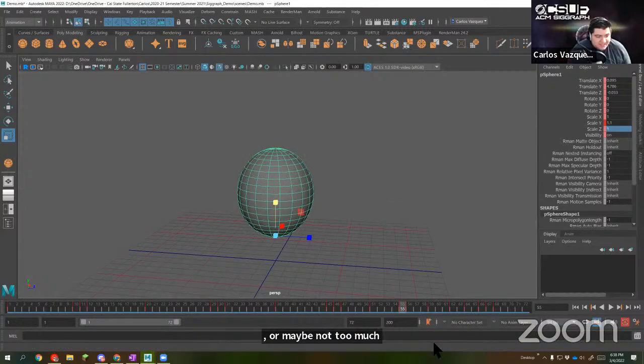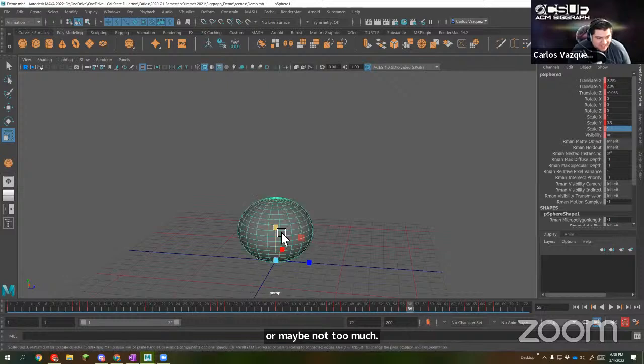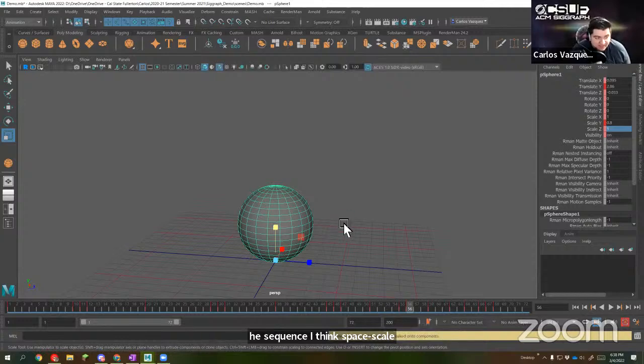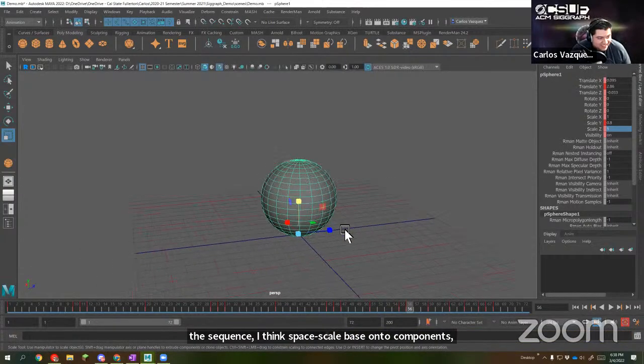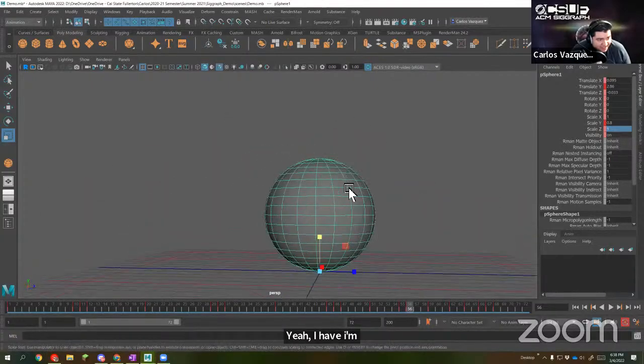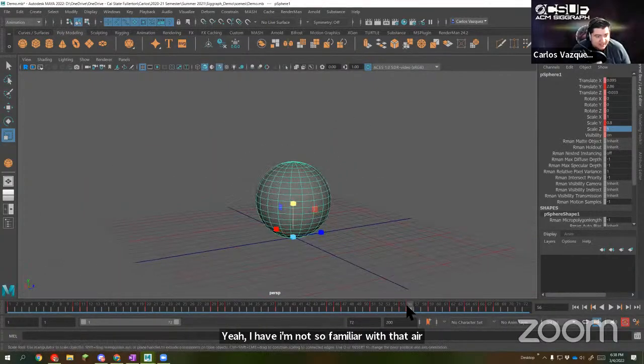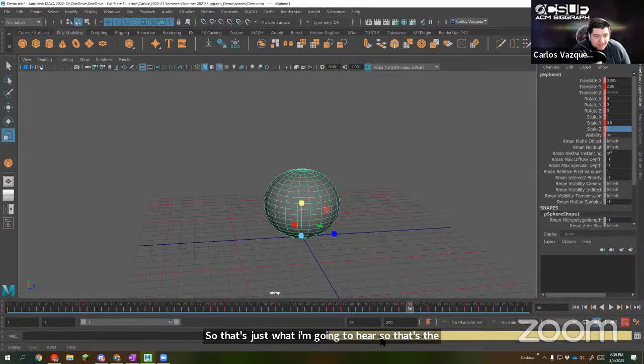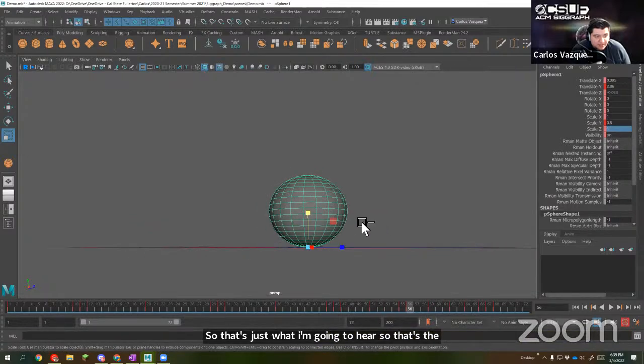Yeah, if you guys are seeing this same error code right now, this is the first time I've encountered this, where the sequence, I think space scale baked onto components. I'm not too familiar with that error actually, but it seems like it's still adding keyframes by just manually editing the attribute editor here. So that's just what I'm gonna do here. So touch the ball. Weird. Okay.